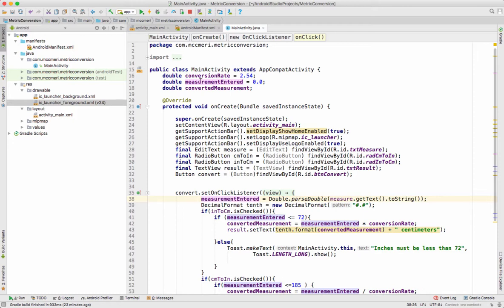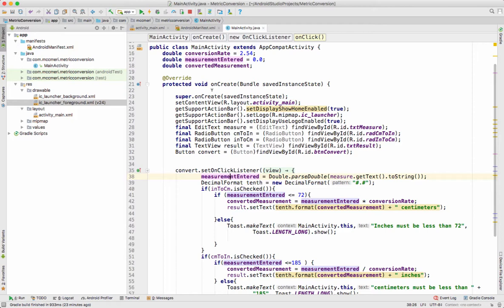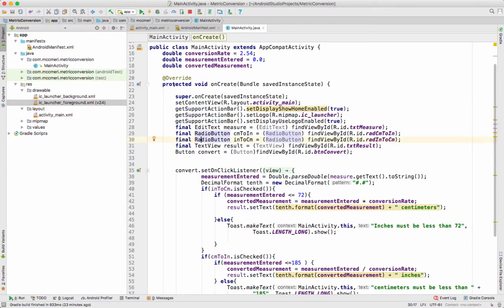We have 3 variables directly underneath the public class. I have a conversion rate, 2.54. I have a double measurement entered, that's getting the measurement from the user, and the converted measurement, which we will use in the output. We used these 3 lines in the previous video when we set up our logo. We're setting final variables. Final variables belong inside the function here. So we have a final edit text, measure, edit text, which we're getting from text measure.